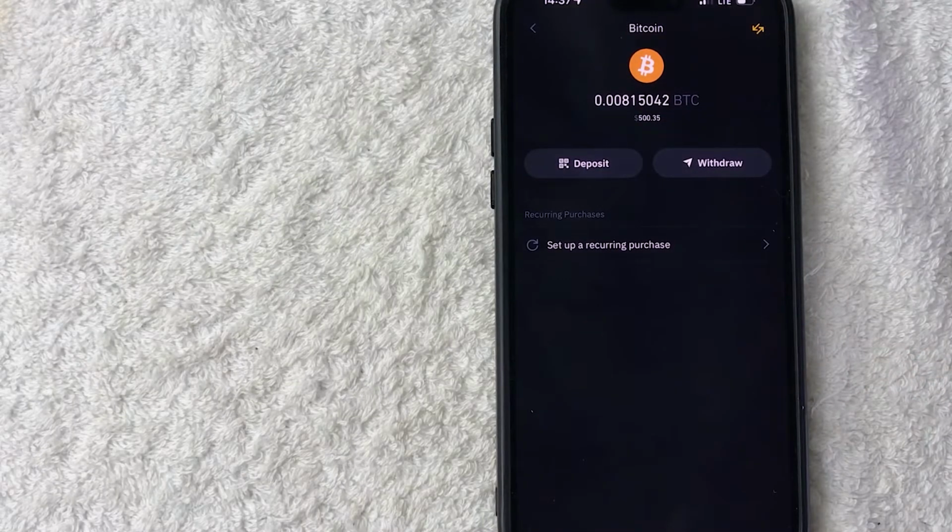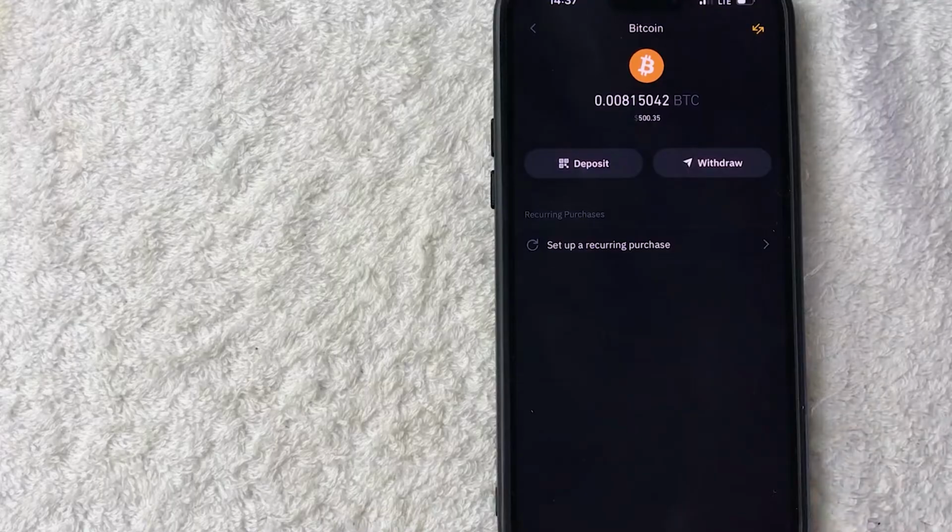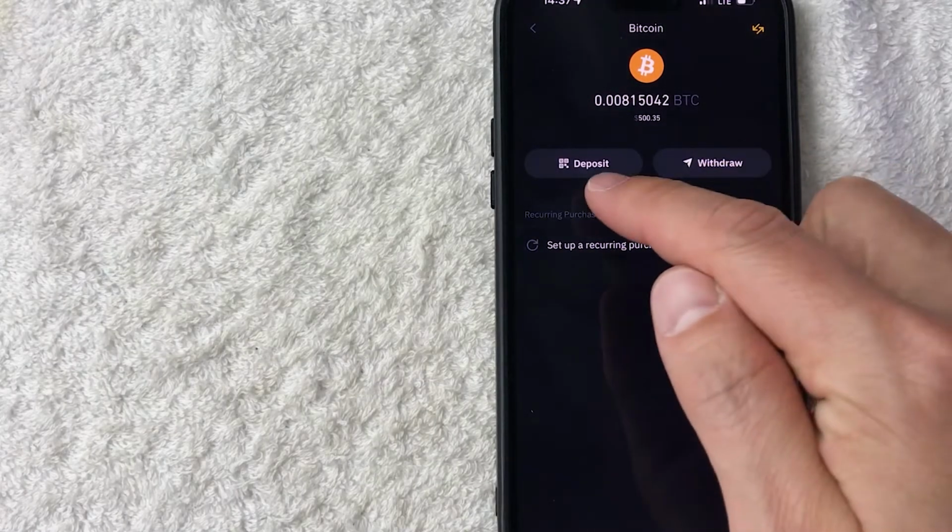One thing I want to let you know is make sure that if your client or someone is sending you Bitcoin, make sure they only send BTC, not BCH or any other variation of Bitcoin, because if they do send it to this Bitcoin wallet address, it could be lost forever if it's not the correct type of Bitcoin. So next, you want to click on this button here called Deposit. It looks like a QR code.